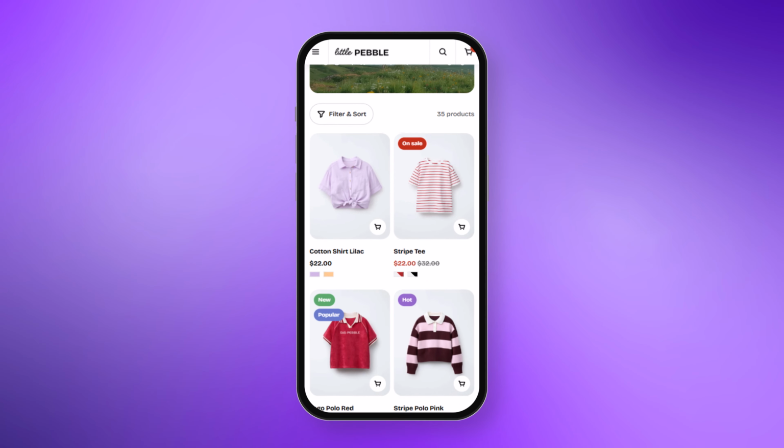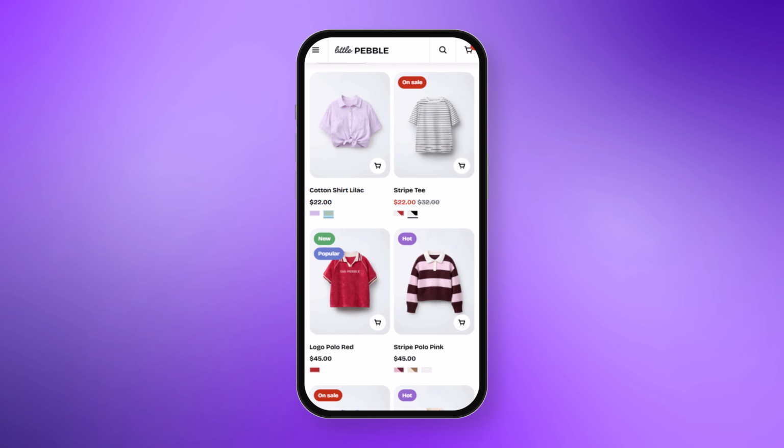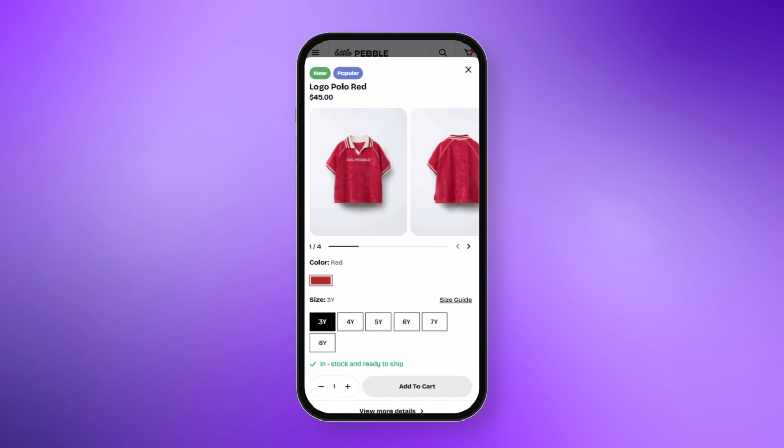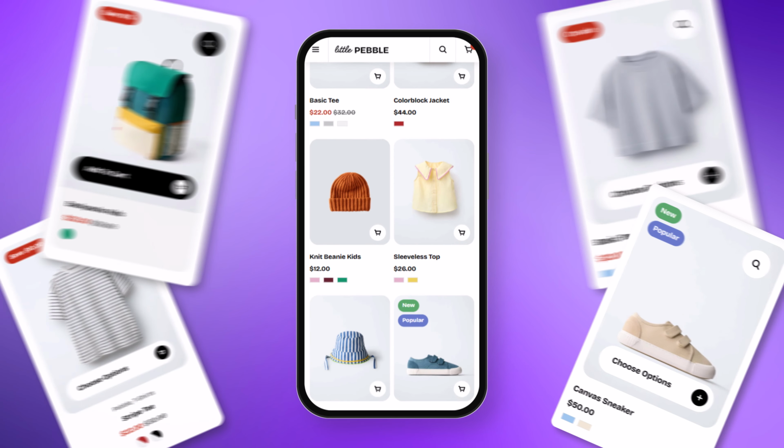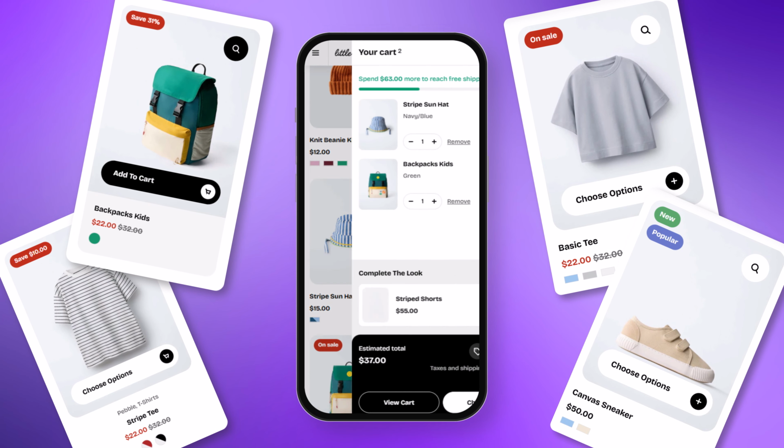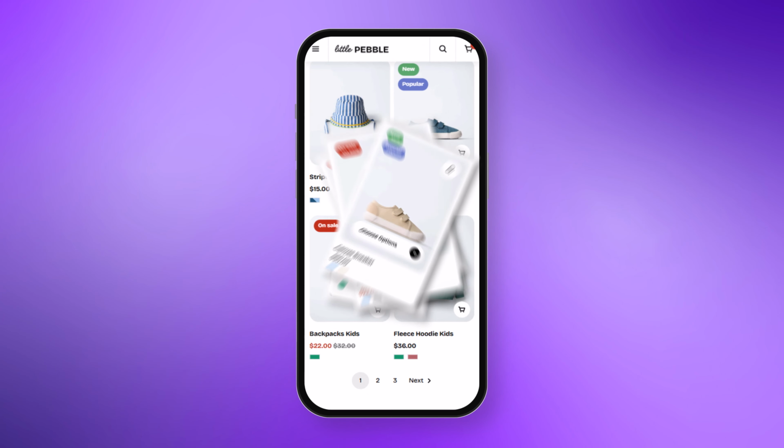Product cards can make or break how customers browse your store. They're often the first thing shoppers see, and what drives them to click, explore, and buy. With the Pebble theme, you have full control over how product cards look and behave across your entire store.